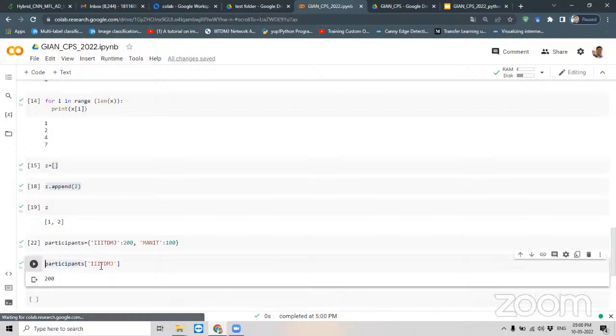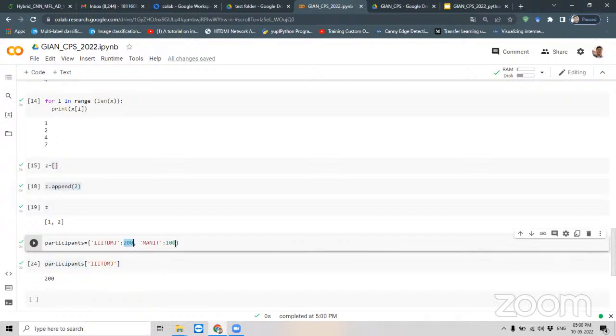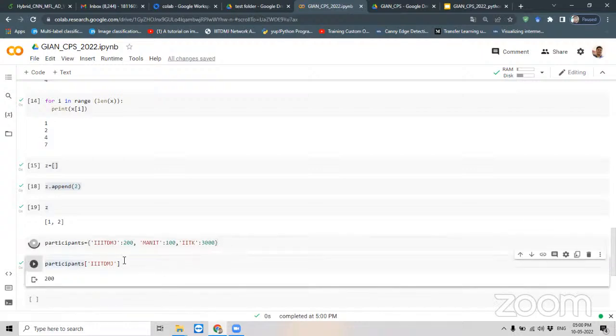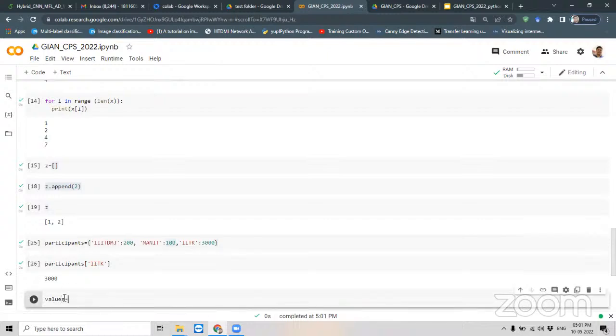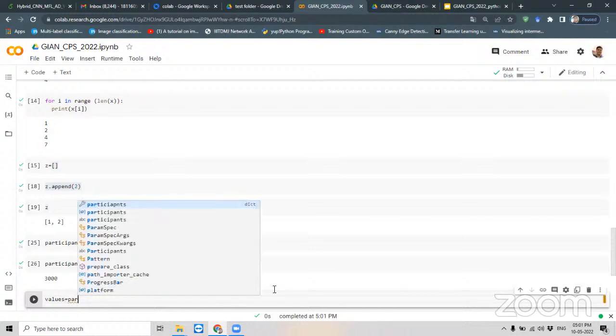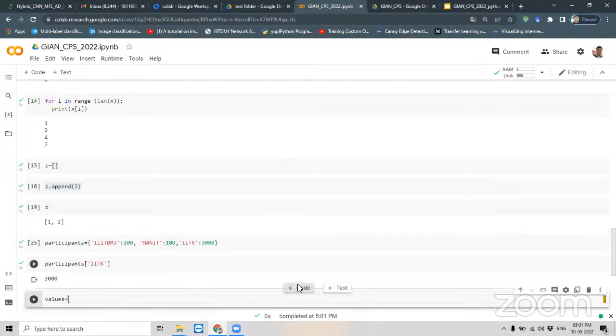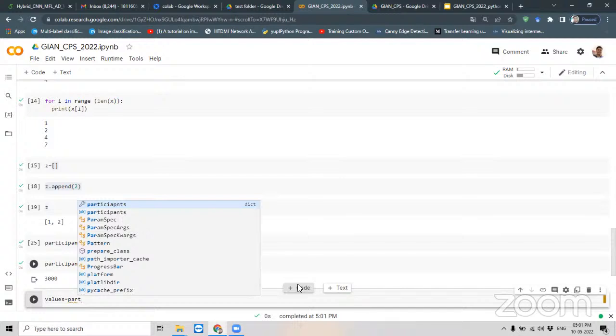When I write participants triple IT DMJ, it will give you the value. Whether it is in the third place or fourth place, whatever you write, like if I'm writing IITK and it is suppose 3000, then when I write IITK, it will give you 3000. So whatever key is passed to this dictionary, it will give you the result like this. Now suppose I want to add these things like 200 plus 100 plus 3000. Okay, so it is 3300. So I'll take values equal to sum over the participants, and then we will see what it does. Whenever we are using these kinds of platforms, it will automatically give you the suggestion. I'll type PAR, and then it will give you, yeah, participants.